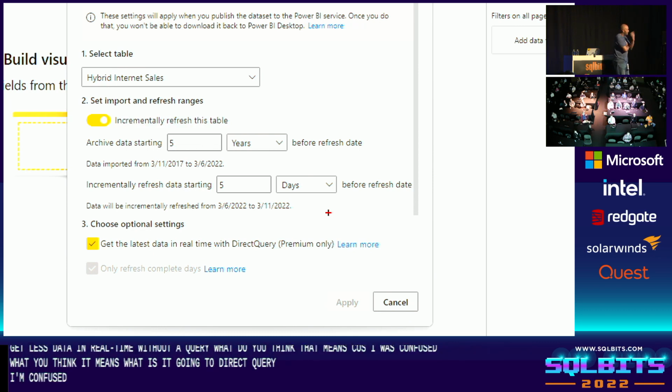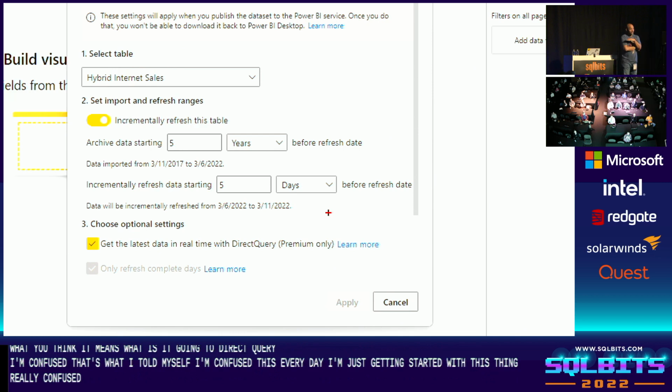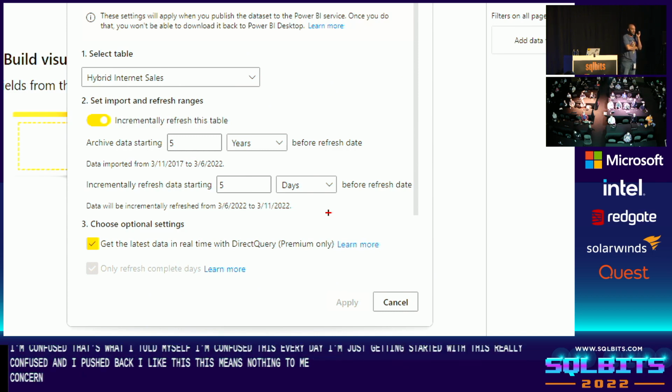If I'm confused, that's what I told him. I said, if I'm confused, and I look at this every day, imagine somebody just getting started with this. They're going to be really confused. And I pushed back. I was like, this means nothing to me. And so they said, well, let's set up a call, Patrick.